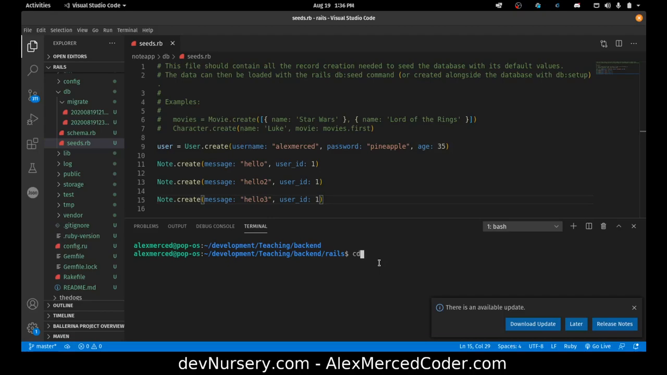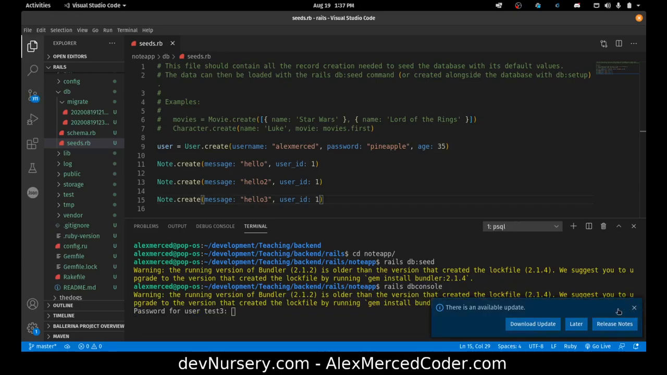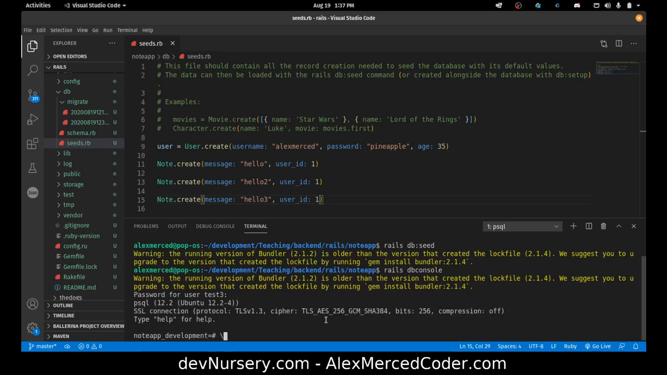Let me just cd into this particular folder. cd to notes app, and let's do Rails seed. So right now I'm just going to do the seed file where I'm going to try to add multiple notes, because again we created notes as our model. db seed, and it should error or do it successfully. Let me see. Let's do Rails console. Actually, I'm going to go to the Rails DB console, the Postgres console, asking for test3's password, which is test3. There we go. Let me just see what the table name is.